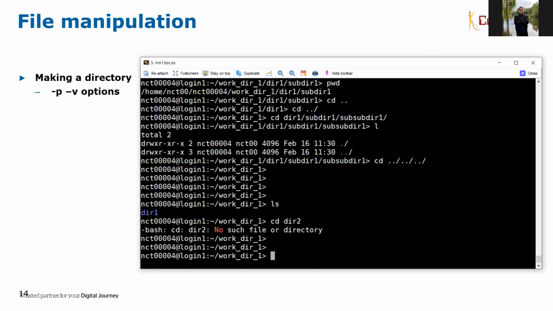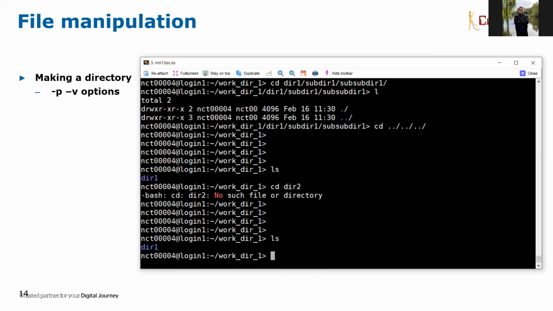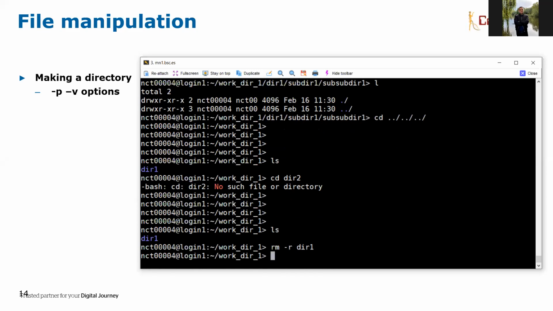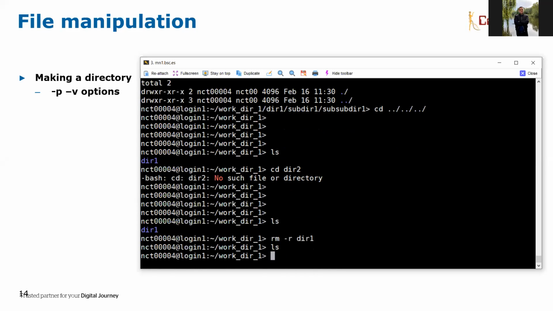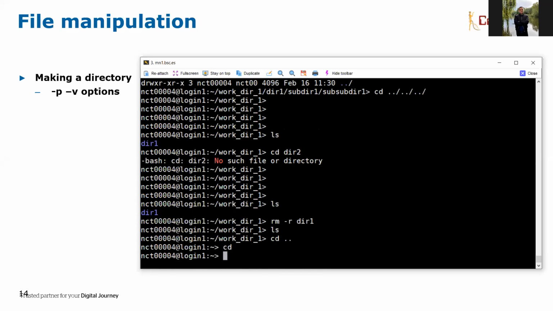It is rm. For example, if I want to delete this directory, I type rm. Since it is a directory, I have to specify that using the -r option. Then I type the directory name, and it is deleted. If I type ls, it shows that it is empty, and there is no way to retrieve this directory and its content. So -r indicates this is a directory.